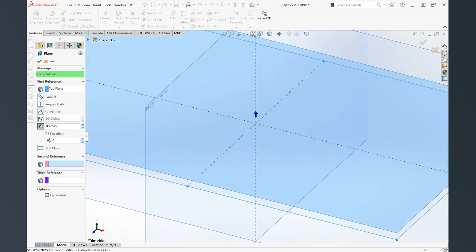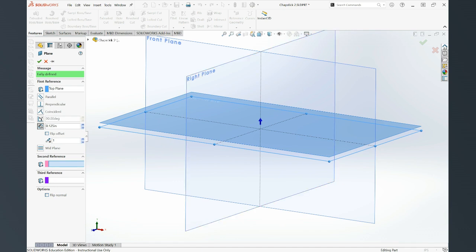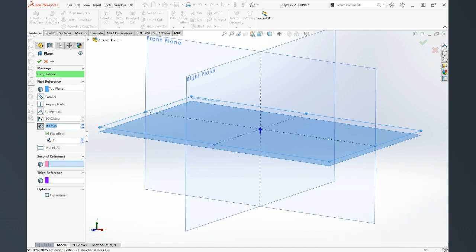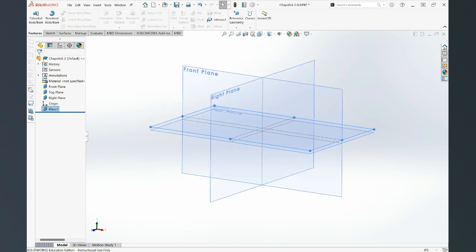And now you can check and make sure that your plane is going above this top plane, but if it's going the wrong direction, you can check this box to flip which direction it's going. So we want it above the top plane, and I'm going to click the check mark to finish creating that plane. I'm also going to rename the plane so I don't forget. This one is going to be called scroll wheel height.